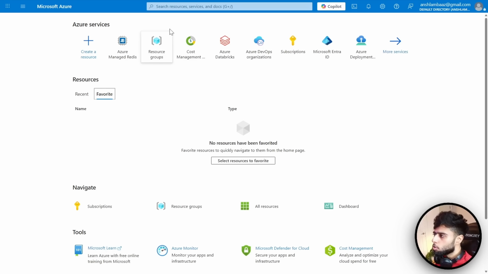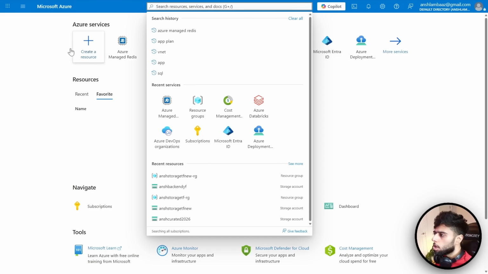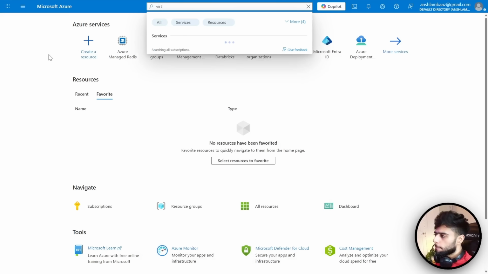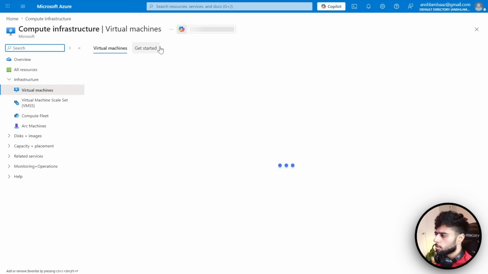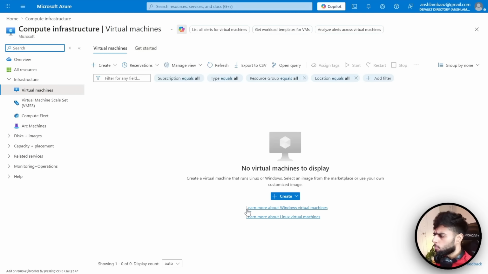For example, let's say you want to use a virtual machine. You will simply search for it and it will show you the options, and then you can get one virtual machine, or you can say VPS, virtual private server. So you can just create that thing. You can also create a virtual machine scale set, anything. So it just gives you the platform where you can rent the services instead of buying them.